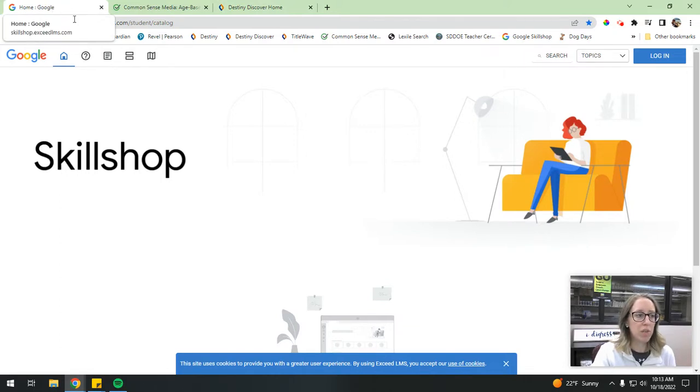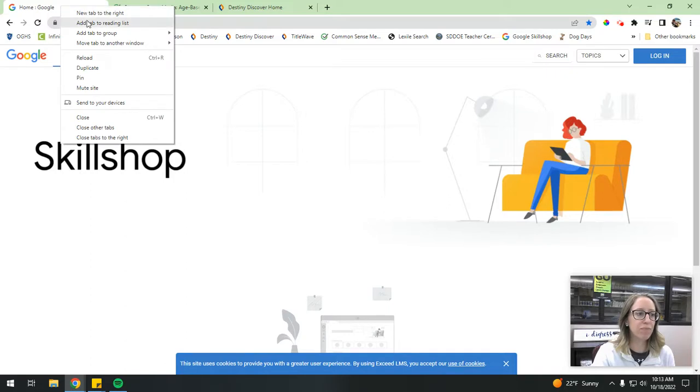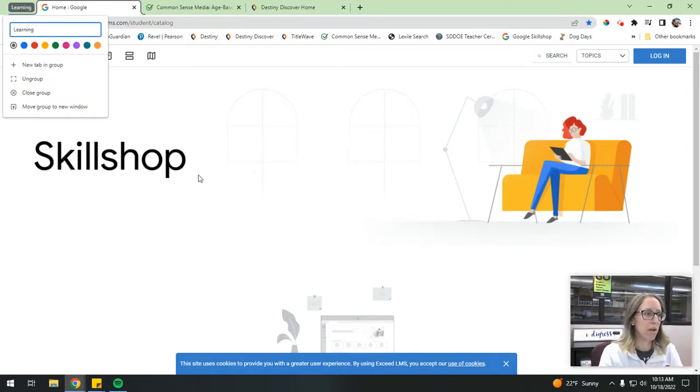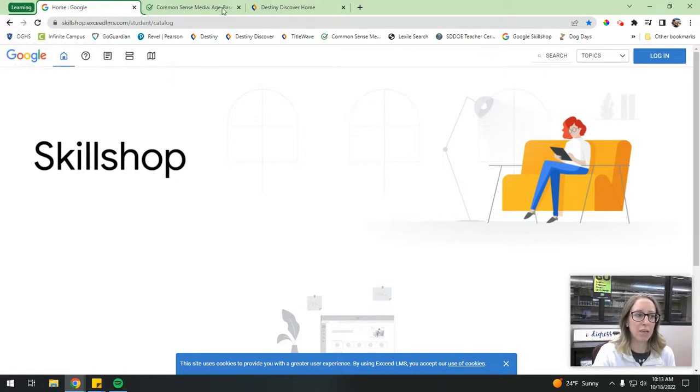The way that you do that is whatever tab you're ready to add to a group, you right click on it. You'll go add tab to group, and then you're going to hit new group. Okay, and you can name this group whatever you want. So maybe I'll name this group learning, right? Because I'm using it for educational purposes. And then you can color code it however you want. You can make it whatever color works best for you. I'm going to hit green because green is my favorite. Okay, and then you have that tab added to a group.